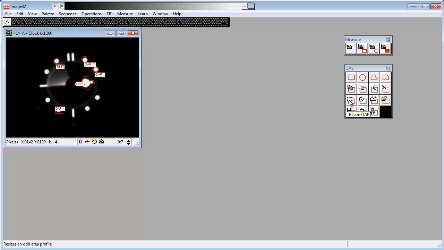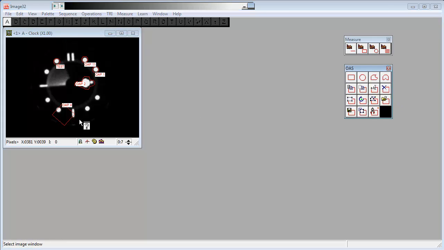We can also resize profiles. Select the window, select the profile, and I can make this bigger. We can rotate a profile. And we can edit points on the profile to distort them.